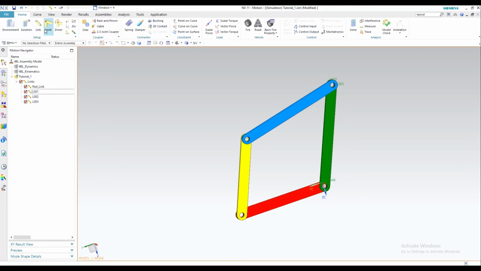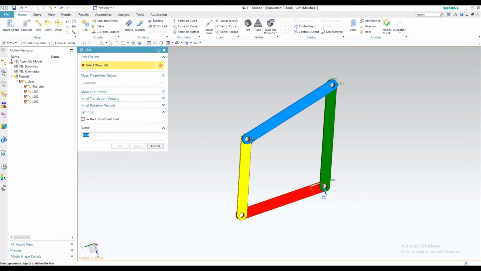So now we have the links. I should mention also, if you go to the links, you won't be able to select any more. Once you have them all defined, you won't be able to select any. So that's a good way to check whether or not you have them all selected.